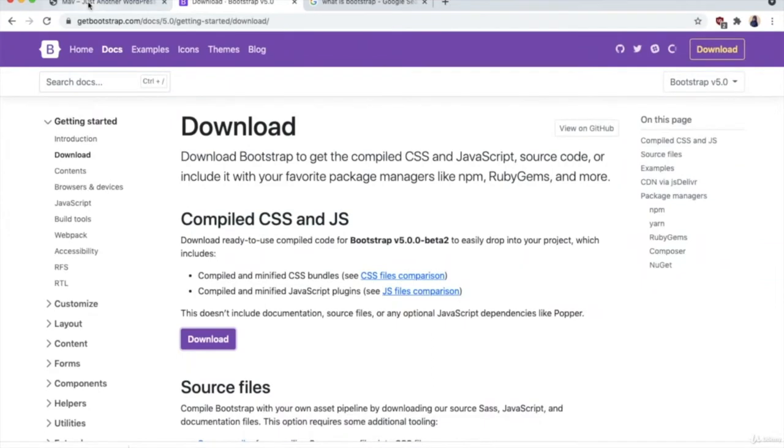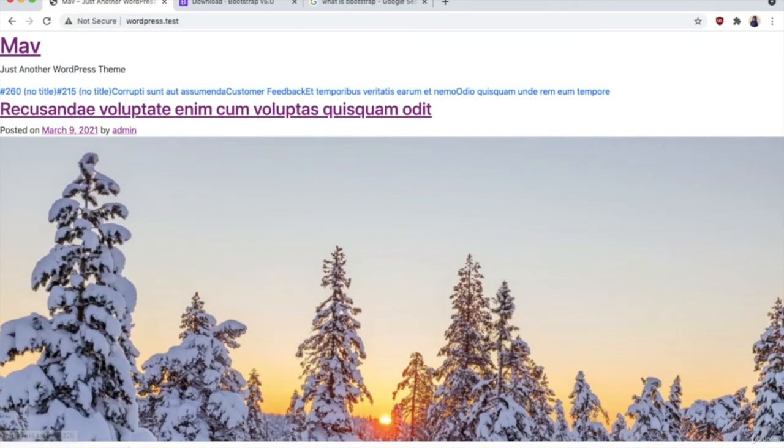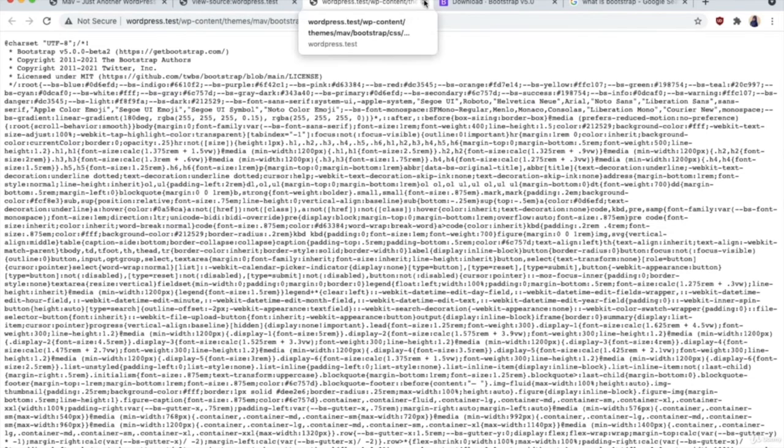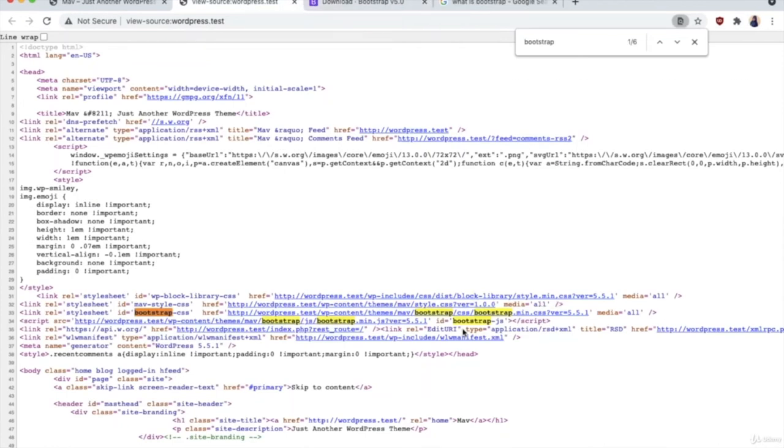Let's check if it is included properly. Press Command or Control U, Command Option U on Mac, and Command F for Bootstrap. Here I included the bootstrap.min.css file. Yes, it is included. And then we have the Bootstrap JS file. Yes, it is working fine.